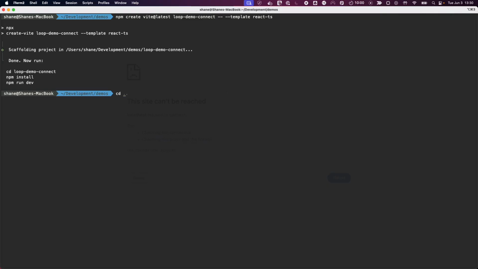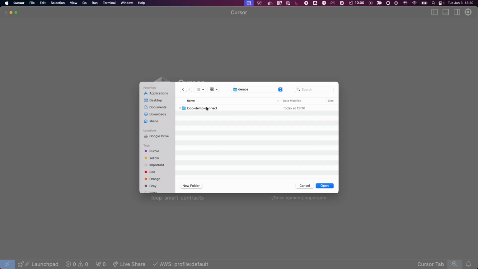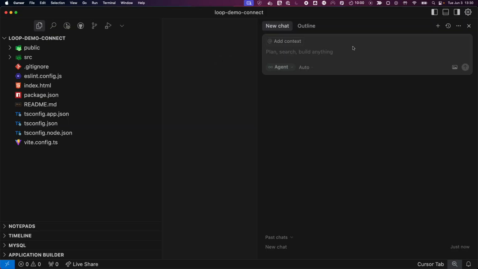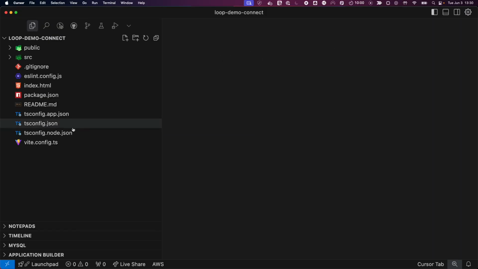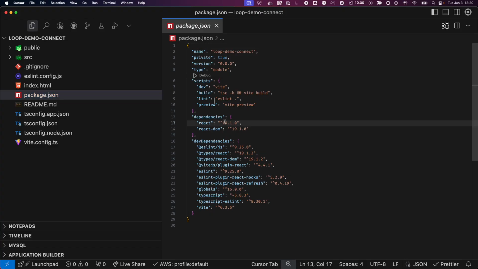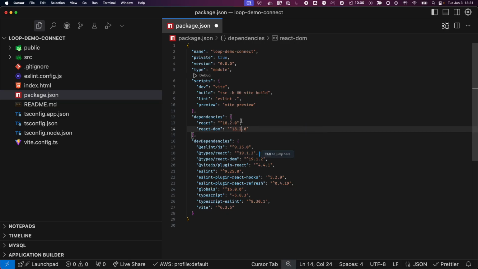I've created that. So let's open this in our IDE. And the first thing I'm going to do in here real quick is just go to the package file and update the React library that we're using to React 18 instead of 19. The Loop Connect widget doesn't fully support version 19 at the moment, so we're just changing it to version 18.